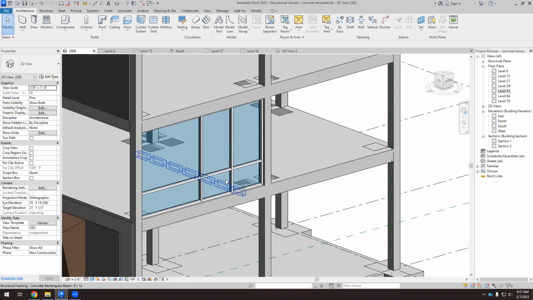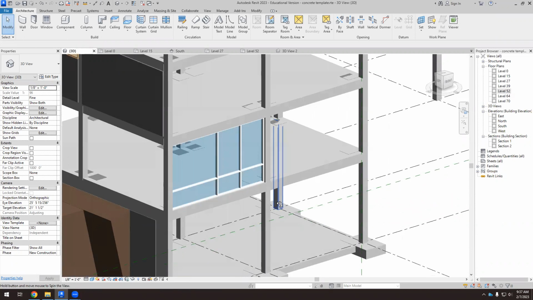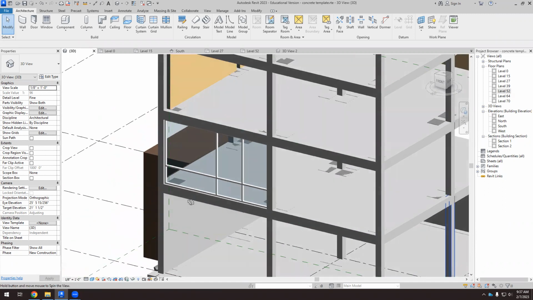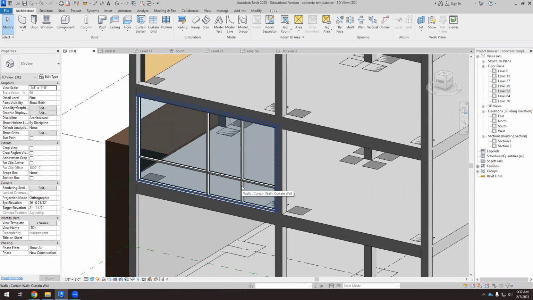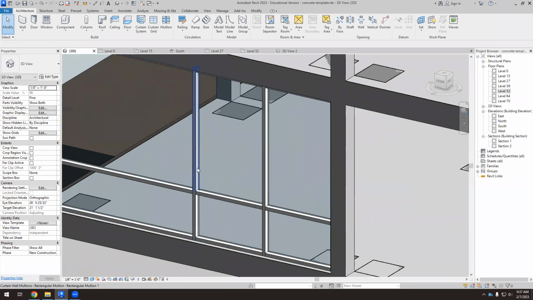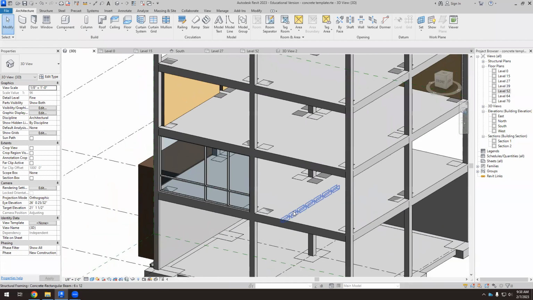So if you want to create the door, this is a question that all the students ask when they are creating curtain walls and they want to create the access to the building: how can I create a door or a window in a curtain wall? Okay, let's do it here.